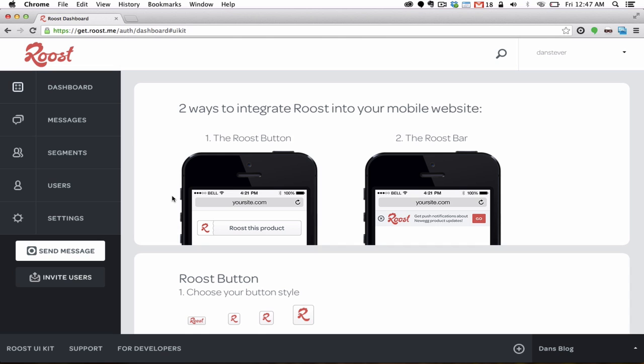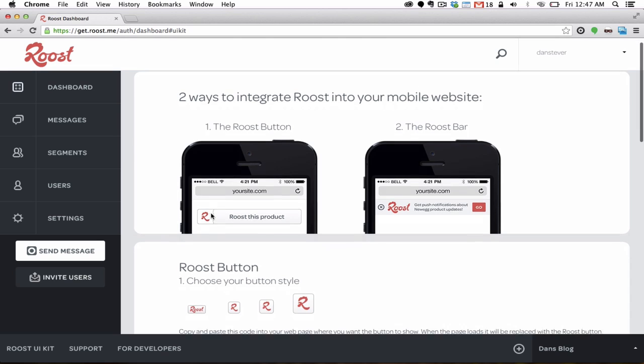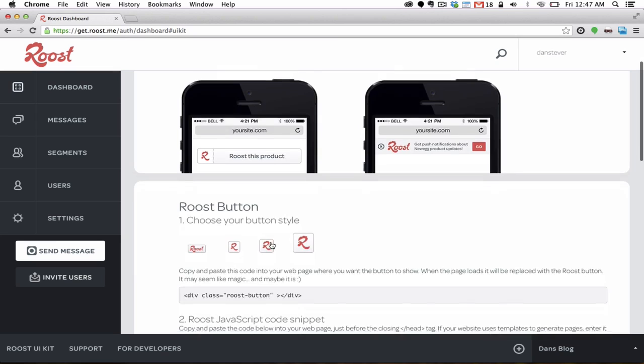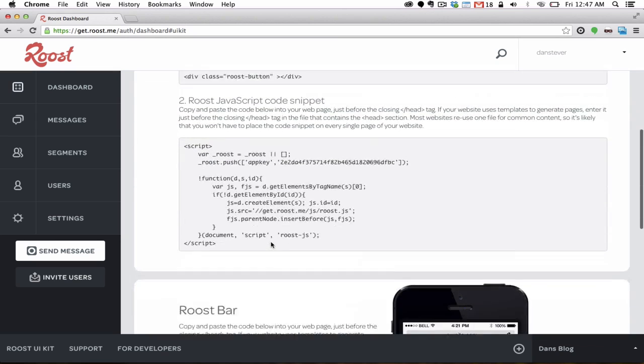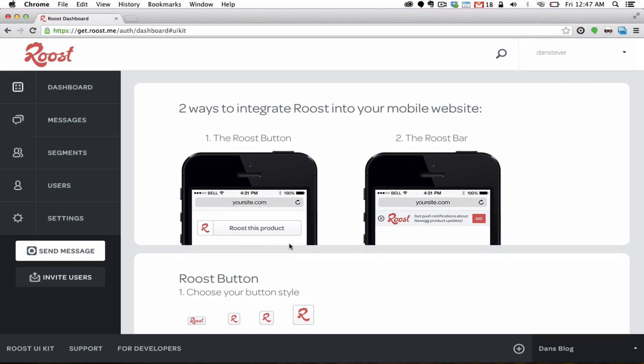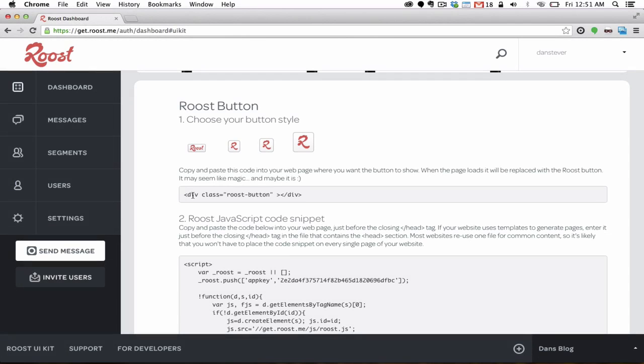Let's get started. All documentation and instructions for the Roost UI kit is accessible from your Roost dashboard by clicking on the link for the Roost UI kit. This is presently in the bottom left corner of the screen. A quick skim, we can see the sections for buttons, bars, and previews on mobile devices. What is so cool about the UI kit is that it is completely responsive and works on both mobile and desktop browsers. Let's say I already have my website and I want to put a button onto it.